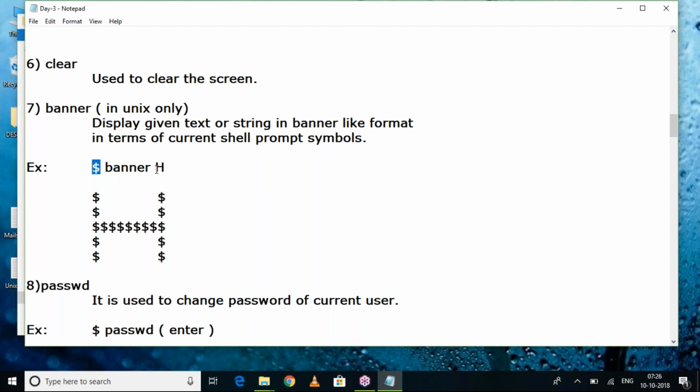See, what is the character you are giving? H. H will be printed in big size, and H is formed with the prompt symbol dollar. With the dollar symbol, are you getting a character like H? Yes. This is in Unix. It is not working under Linux.